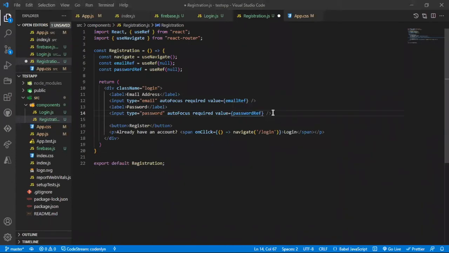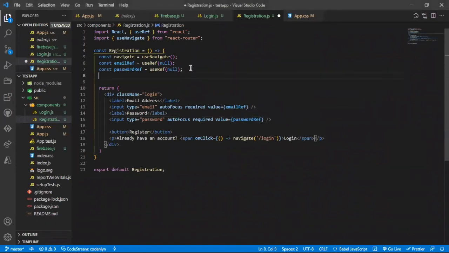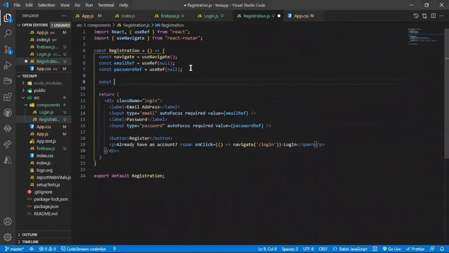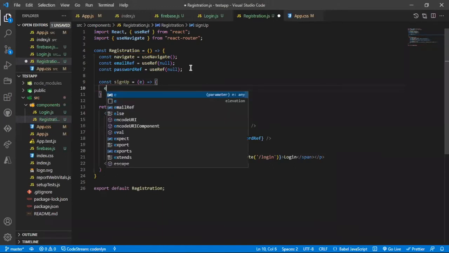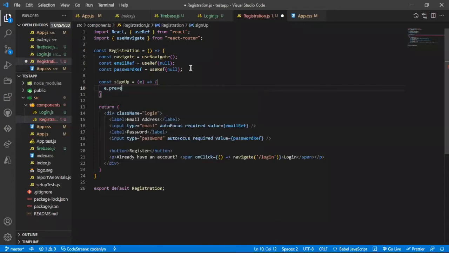Okay, so then we're just going to write our sign up function. So const signUp, pass an event. To prevent it from refreshing again, we will prevent default.